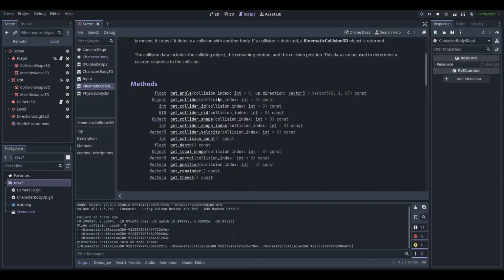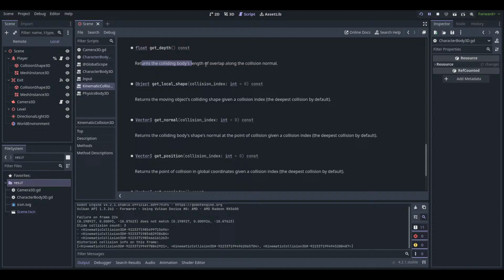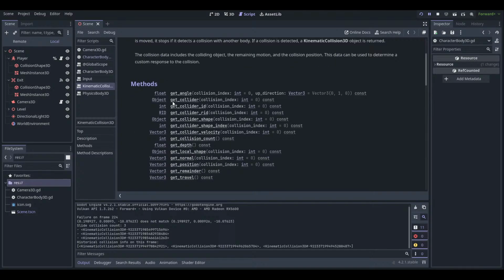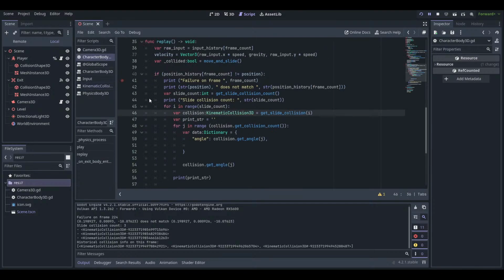Get angle, get depth. Wait, this one doesn't take an index. That's interesting. Normal, position, remainder, travel, and depth. And normal and position have an index. Alright, normal.